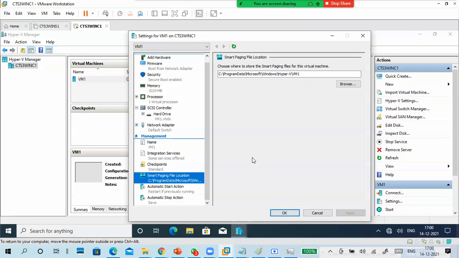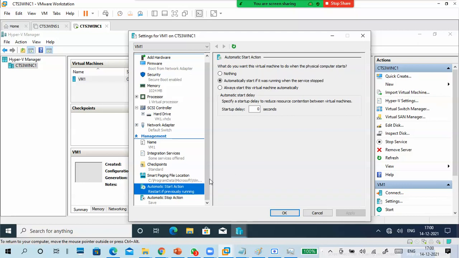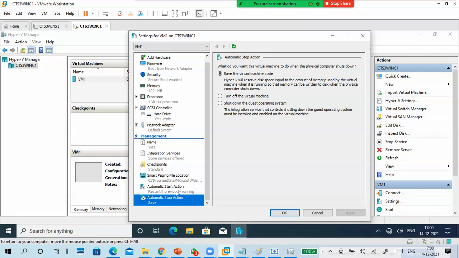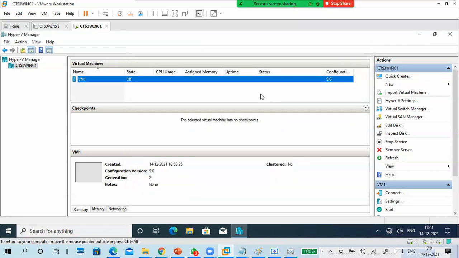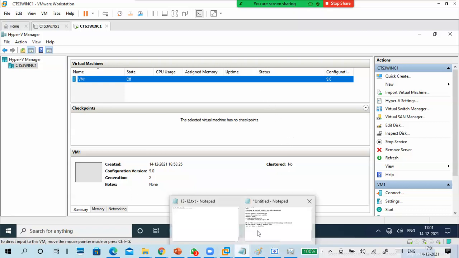It means if I shut down my physical machine, what to do with my virtual machine? The virtual machine can do nothing, or maybe the virtual machine also shuts down first, or maybe when I start my physical machine, the virtual machine should start automatically or manually. I have to start it like this. This is start and stop kind of stuff. This is integration services. Integration like time synchronization, data exchange, heartbeats are there. A lot of things to discuss, but we'll go back to generation 1 and generation 2.